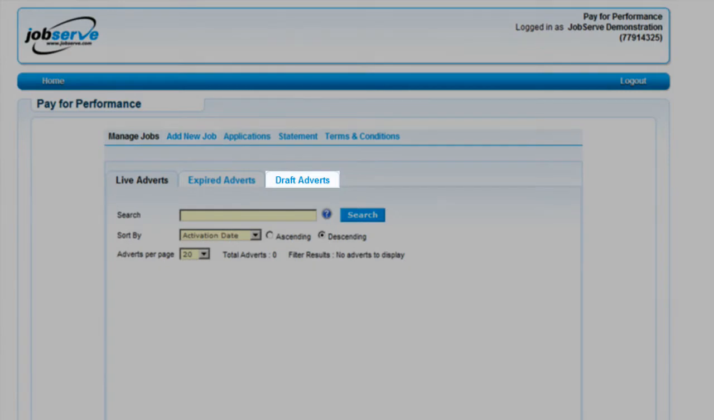Whilst creating a new P4P job, a draft is saved when moving between each step, allowing you to resume a job posting at a later date.